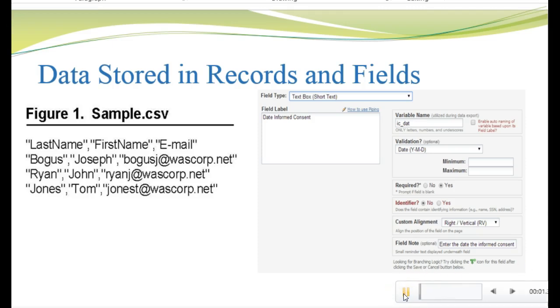The CRF data we enter into the database will be stored as records and fields. We can also think of these individual bits of data as variables. This sample comma-separated value, or CSV file, defines the fields. In the first row, we have last name, first name, and email. Below these, we see the actual data entered for those fields. Joseph Bogus at bogusj@wascourt.net. The other image is taken from the REDCap database that we'll be using.